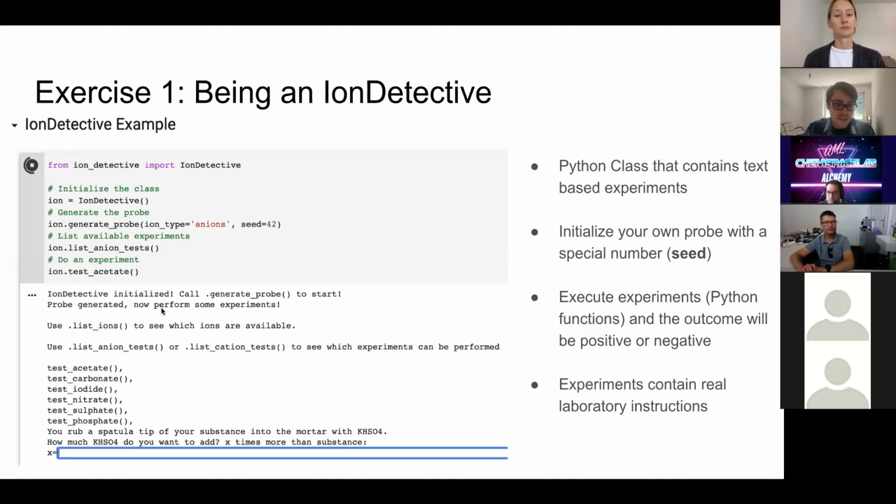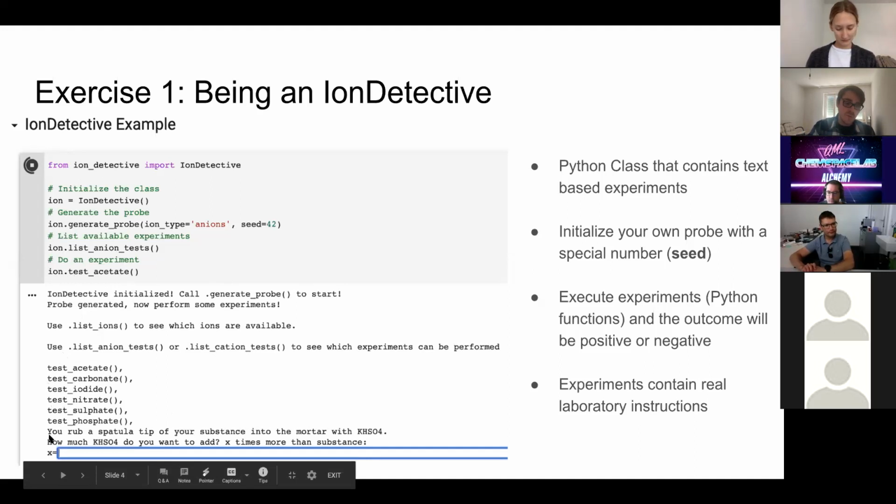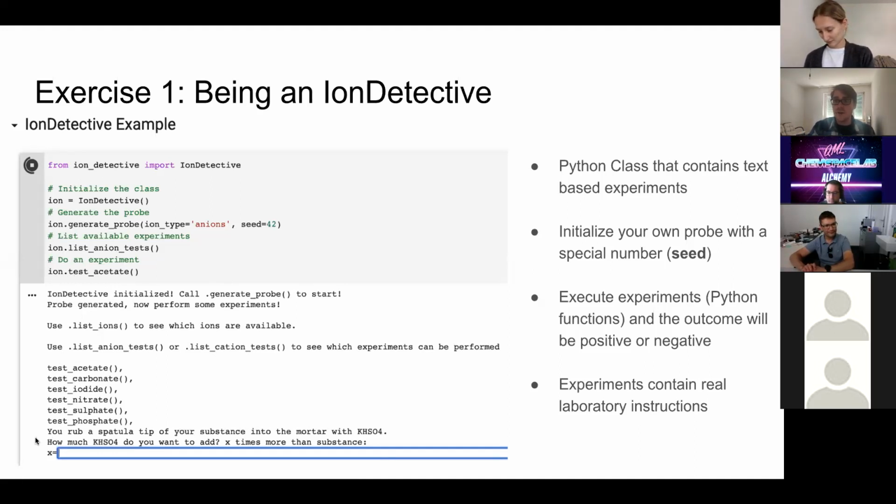So as a test, I performed an experiment to test for acetate. And what this will do, it will print below the instructions that are exactly like this in your practical script. So it's identical to the things that you would do in the wet lab, but in a virtual way, just written, so with less work. So it's good for you in this case.